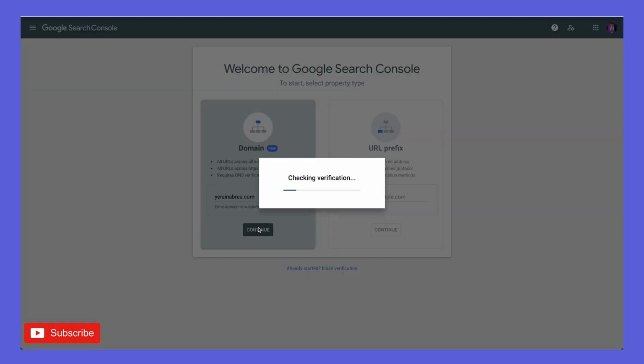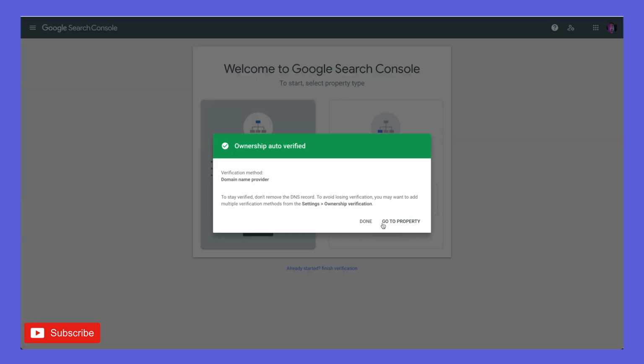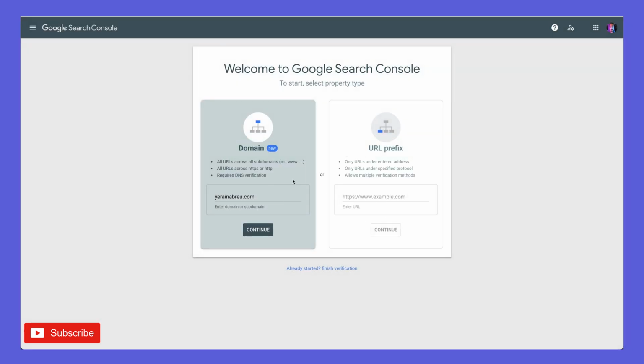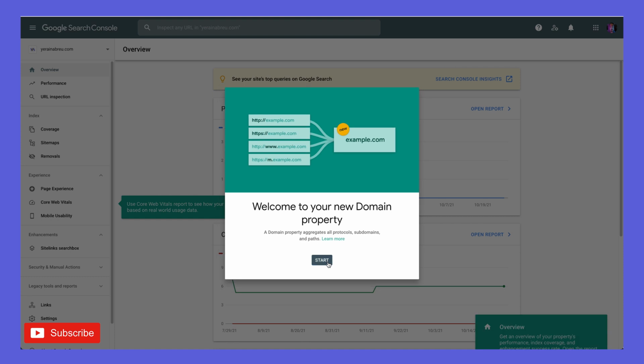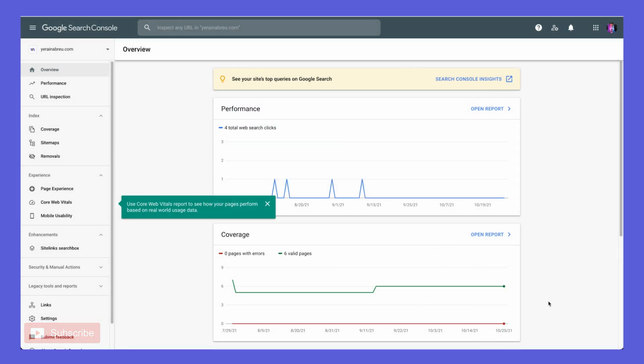We're going to click continue. Oh, yeah. I clicked done. I have to go to property. And there you go. Click start. That is that. So, all right, so that's it. Look, we even have our little favicon here.